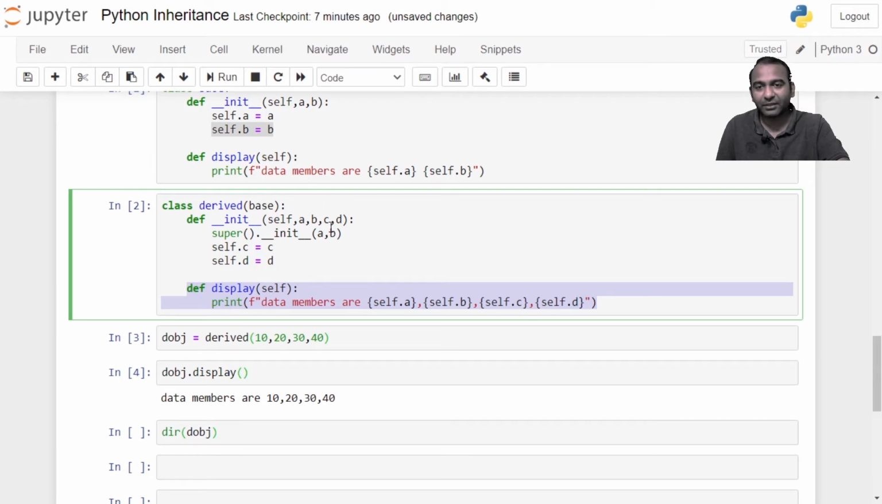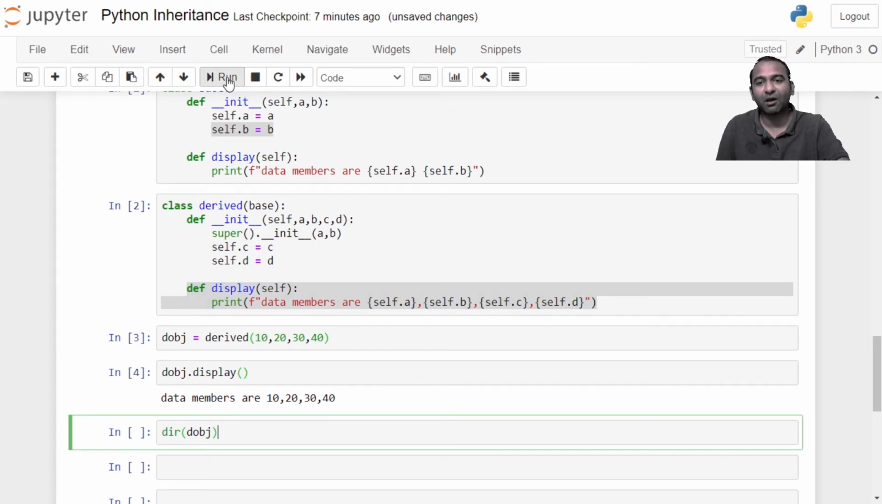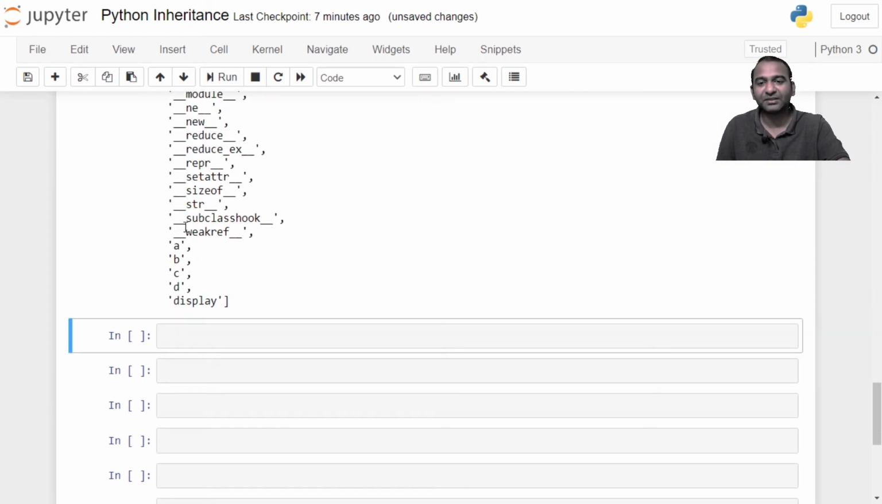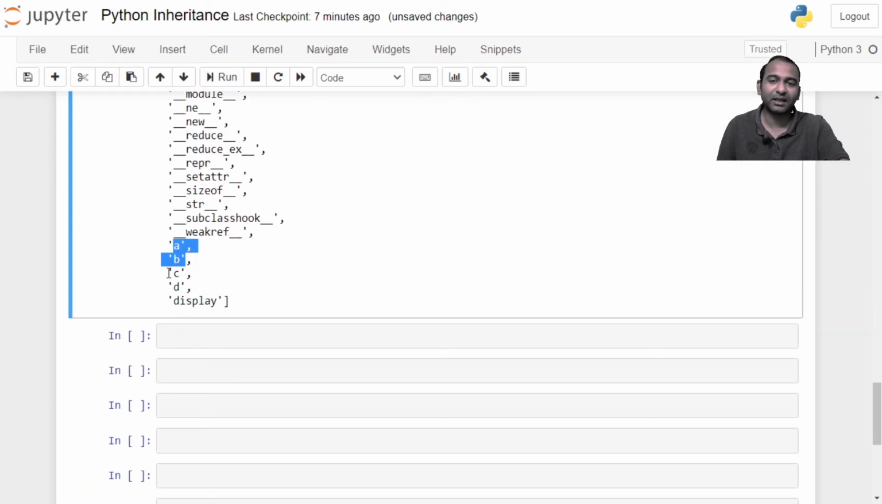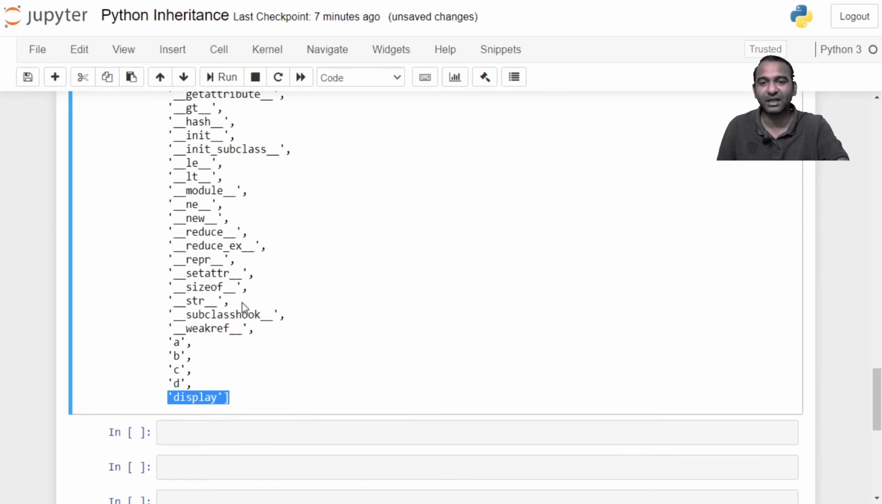You are having two display functions here. The display function which was written last, means the derived class display function, was executed. Therefore, data members 10, 20, 30, 40 are given at the output. If you check the content of the derived class object, you can see it has a, b indirectly, c, d directly, and only one display function which is of the derived class.